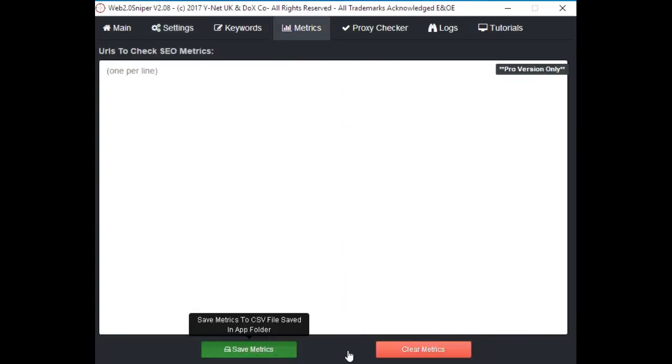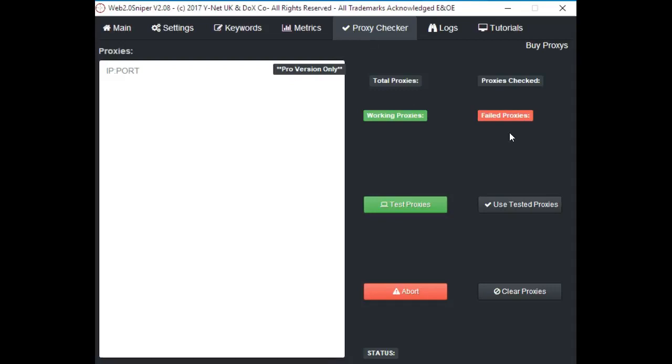You can save the metrics and you can clear them. Okay, another pro feature to make your life easier is a proxy checker. So you can paste your proxies in there and just hit test proxies, and it'll go away and test the proxies. Now, for working dedicated or semi-dedicated, it checks them pretty quick.